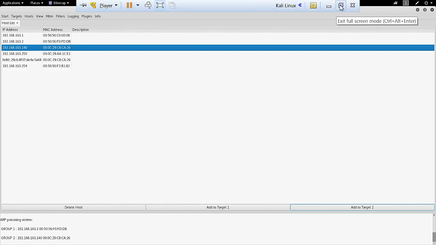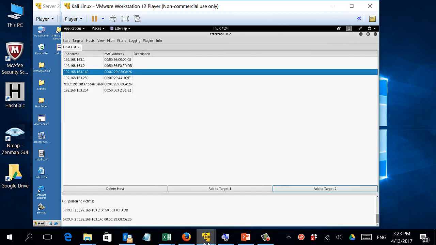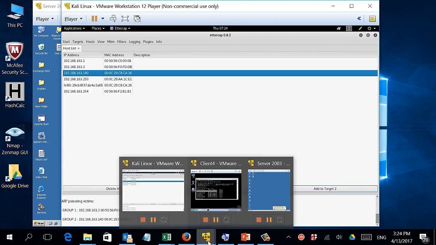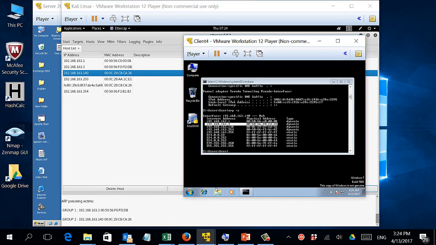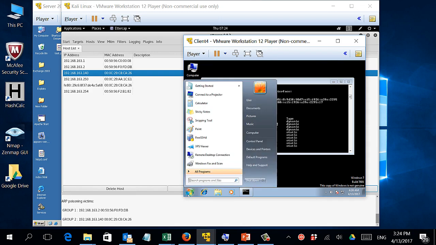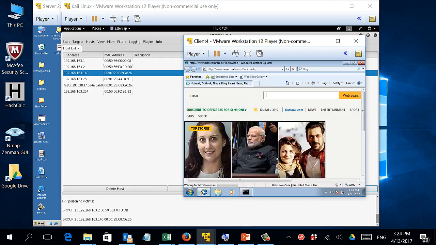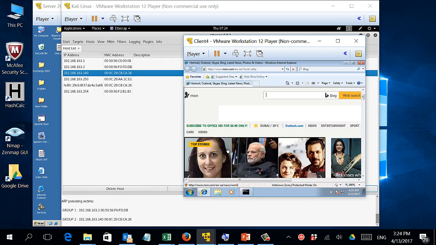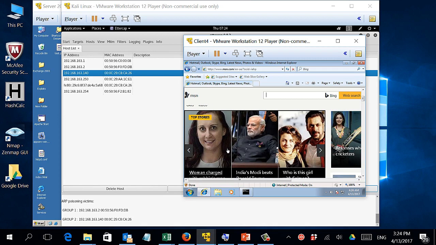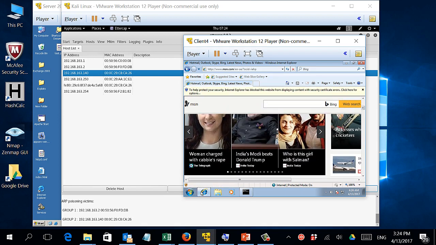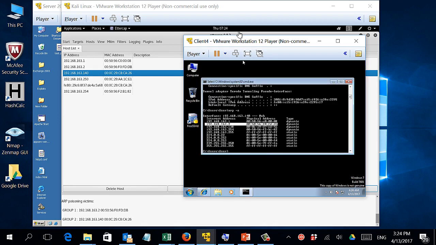Let me show you how. We can go to our Windows 7 machine. This is our Windows 7 machine. First, let's see if we have internet connectivity here. I'm going to open a browser, and you can see that we have internet connectivity here. Excellent.